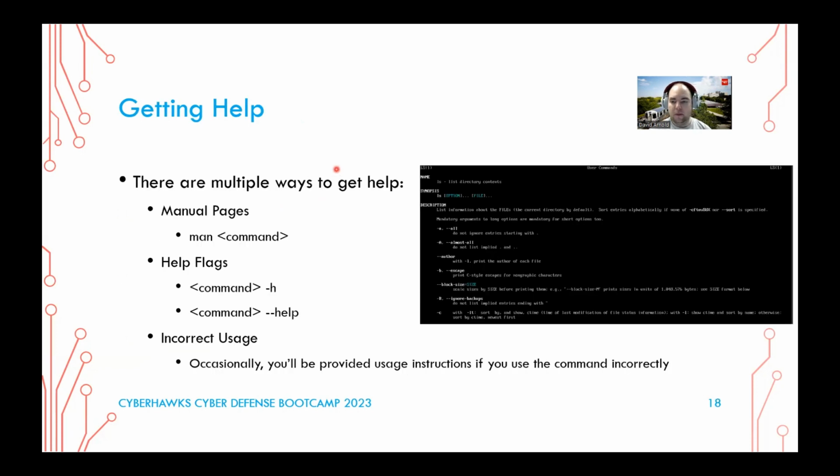In terms of getting help, anytime that we're doing anything with the command line, you can look for what's known as a manual page. So a man page, you can run man and then the name of the command that you want to take a look at, and it'll give you a description of what the command is and all the different flags that you can run with it.